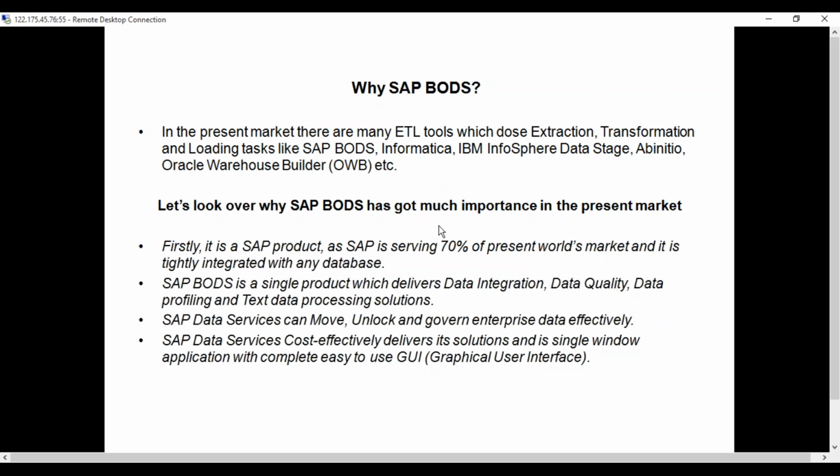Then let's look at why we need to go for SAP BODS when we have multiple tools in the market. The primary tool whose presence in the ETL market is largest is Informatica. Next to that is IBM DataStage. SAP BODS is gaining much popularity nowadays.